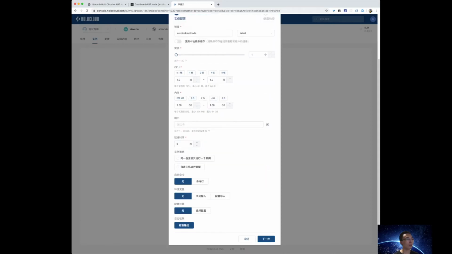And set the port to a port that is different from other ports. We'll set it to 31888. This port is nothing special, I just set it randomly.